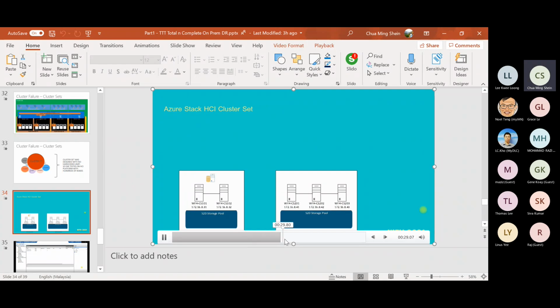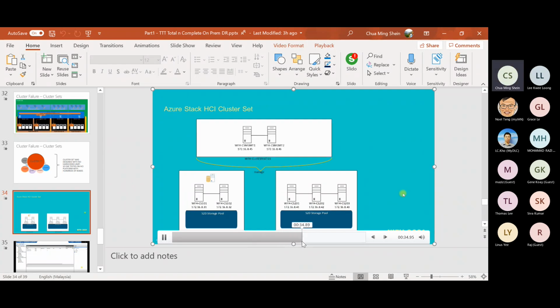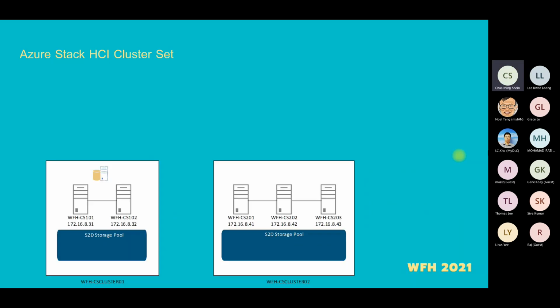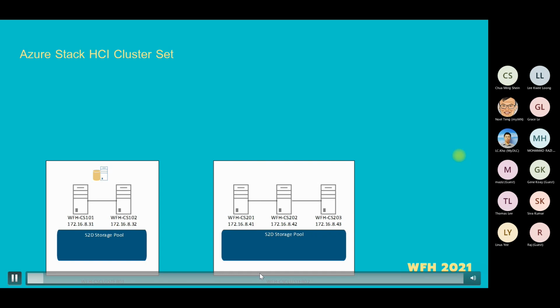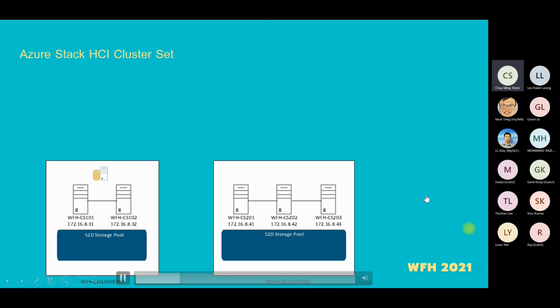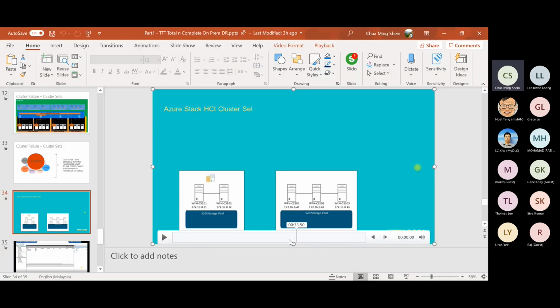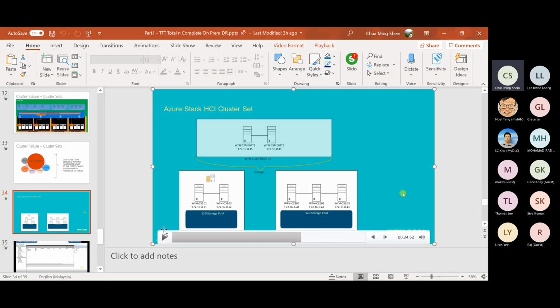I fast forward a bit. Okay. Right. What happened? I think because of my taskbar actually blocking. I don't know why this slide cannot show in full screen. Okay, never mind. I just see this one.